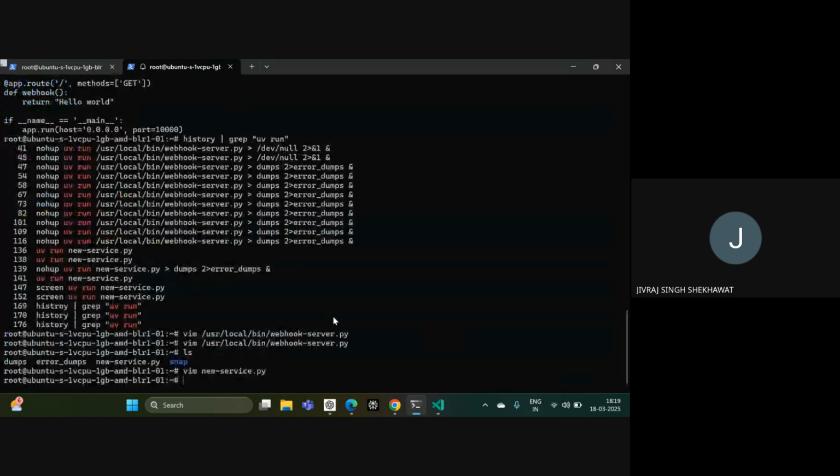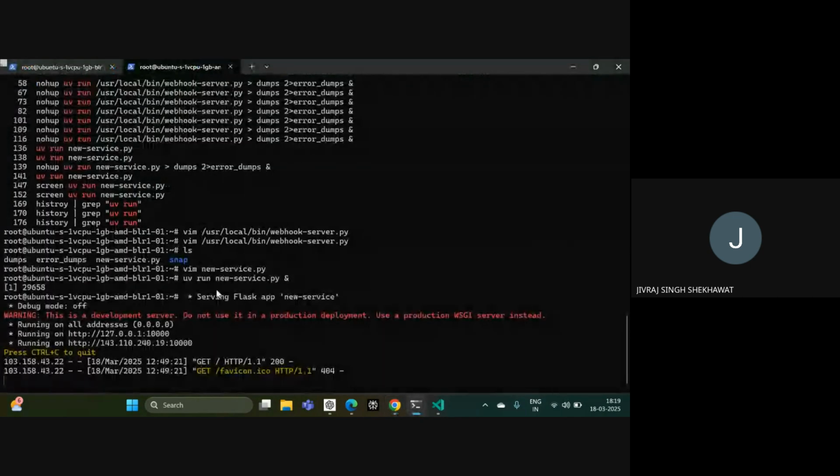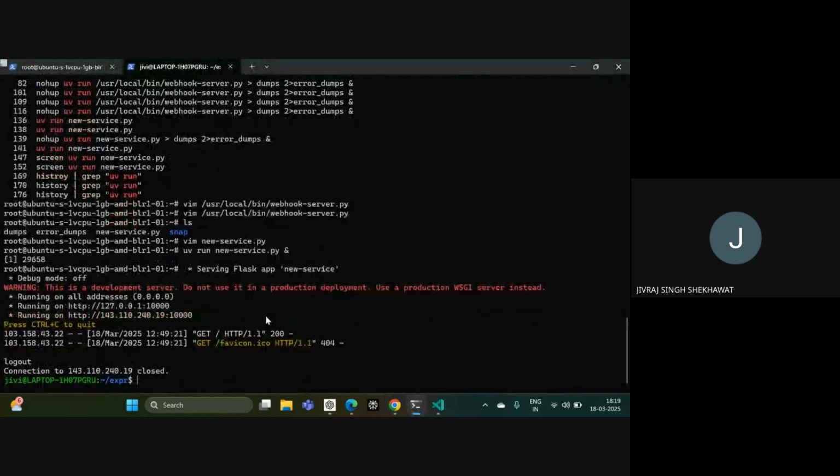So what I will do is I will now run it. uv run new service.py, and I will push it to background, and now it should be running. Yeah, it is running. And now if I close this connection, right now it's still running, right? But after some time it will stop running.